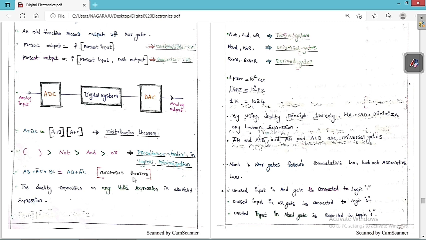So AB plus A bar C plus BC is equal to AB plus A bar C. It is called the consensus theorem. It is always called the consensus theorem.